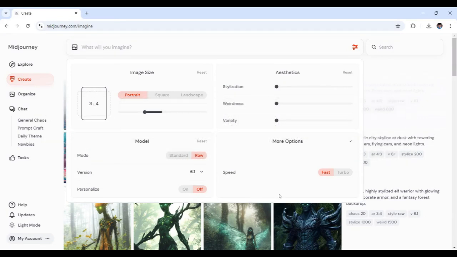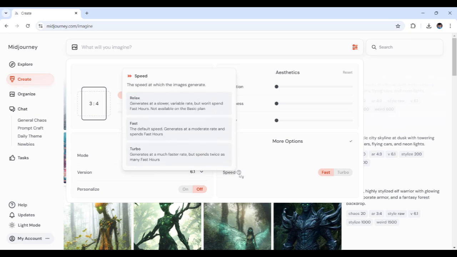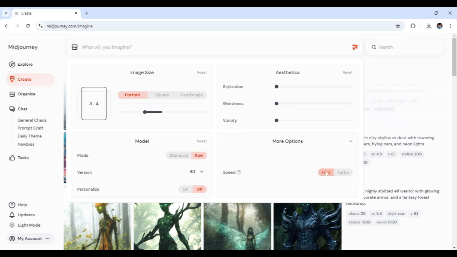All right. Now let's talk about workflow speed, something that can make a big difference, especially when you're working on multiple projects or just want quick results. MidJourney offers two options here: fast mode and turbo mode. Fast mode is great if you're prioritizing quality over speed. It takes a bit longer, but the results tend to be more refined. Turbo, on the other hand, is perfect if you're in a rush and need rapid results, especially if you're iterating on a lot of images quickly.